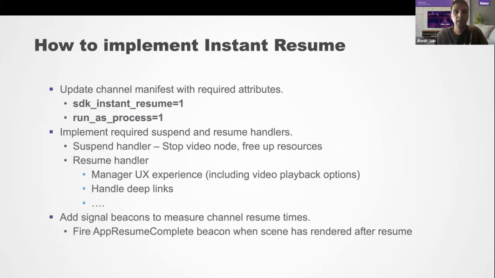In the suspend handler, the developer should stop the video node and free up any resources to save memory while the channel goes in the background. In the resume handler, the channel manages all the user experience, including video playback. Like, do you want to start the video wherever you left it off, or do you want to take the user back to the channel detail screen? All those things can be decided in the resume handler.